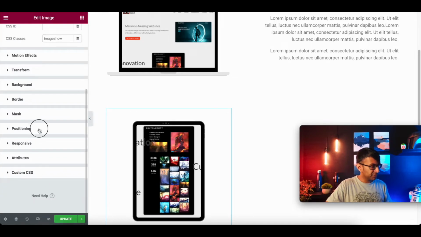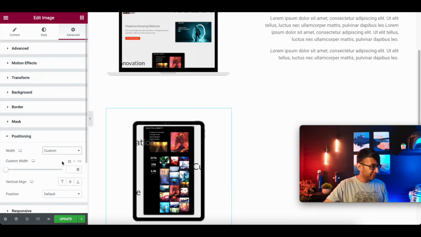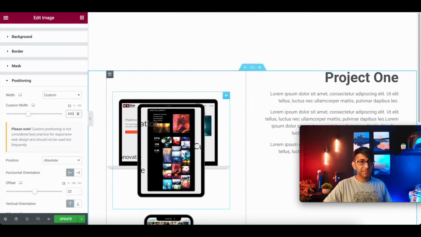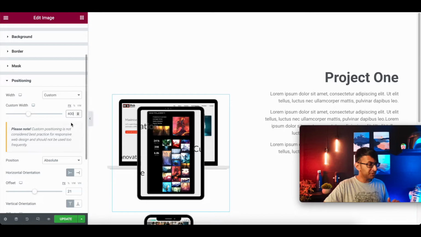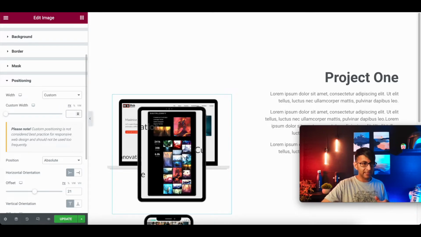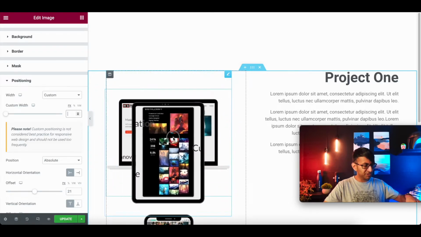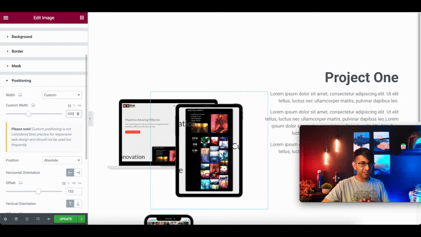But we're also going to go to positioning. I'm going to set this to be a custom width. And I'm also going to set this to be an absolute. Now I've gone into positioning and I've given this a column width of 400. If you don't do this, and I leave that blank and I've made it absolute, when I start to move it, it will start to do things like this, which is really, really annoying. So I'm going to say 400 in its width.